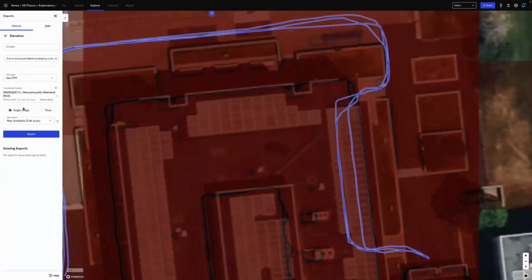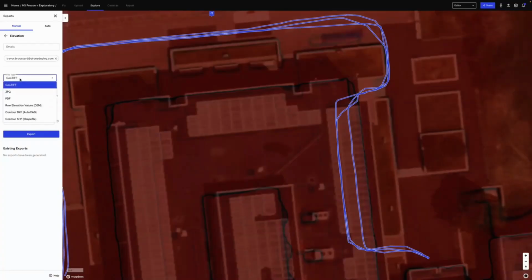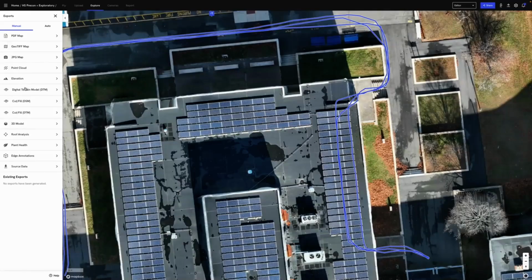Elevation details. And there's a number of file types that we can export. Commonly I'll see a DXF with contour lines. We also support raw elevation values as a DEM. Digital terrain models, cut fill DSMs, cut fill DTMs. These are helpful for assessing cut fill over time.